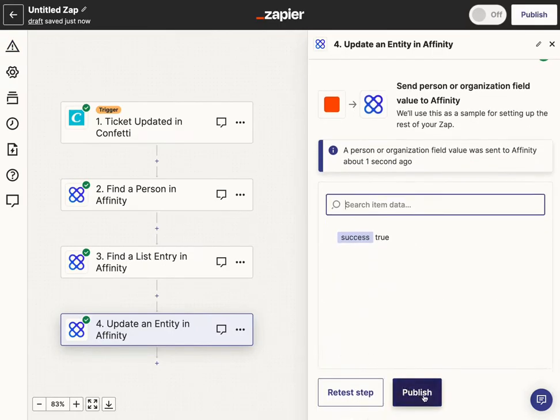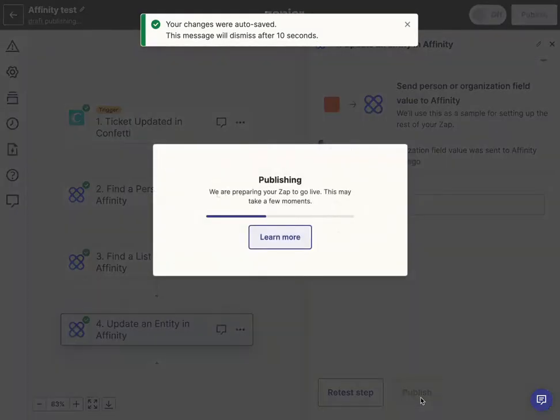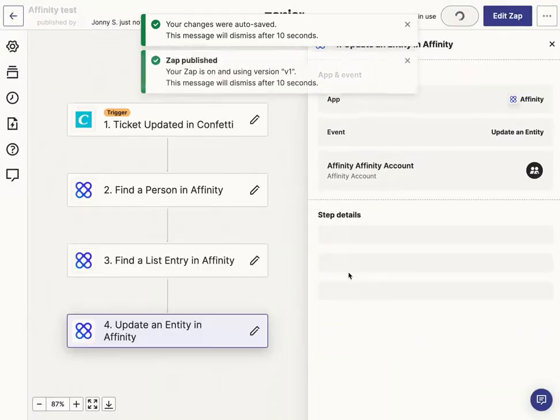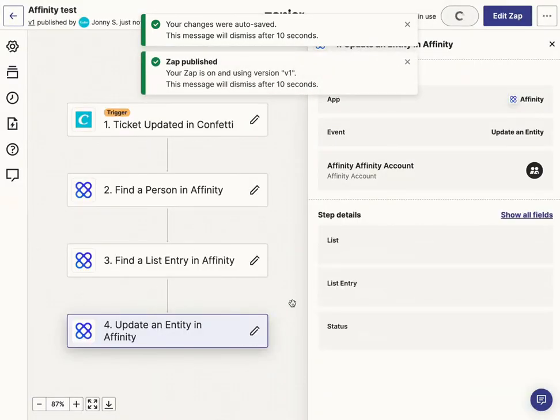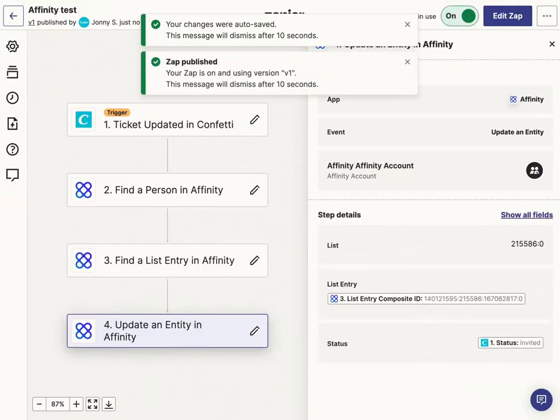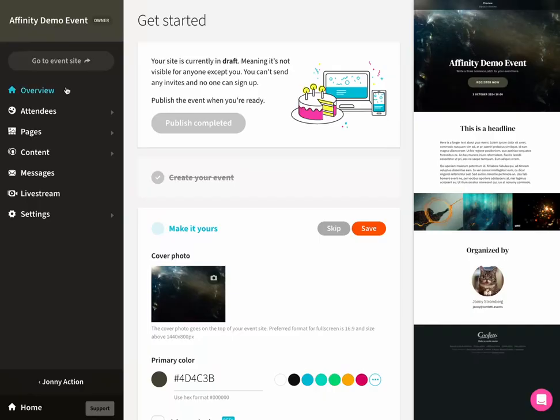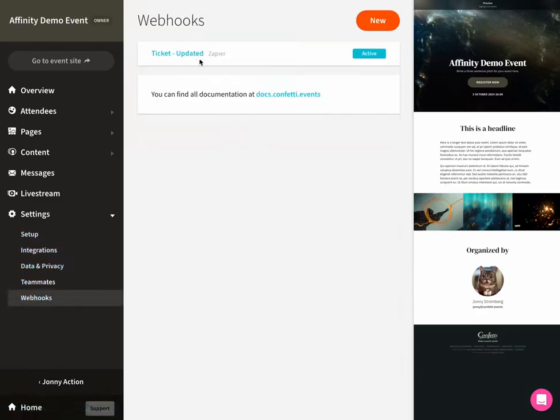Now I will just name this Zap Affinity test. I will publish it like that. And now we can see a few different things. First, here is the Confetti admin. If you go to settings and webhooks, you can see that we have a webhook for ticket updated, and it goes to Zapier.